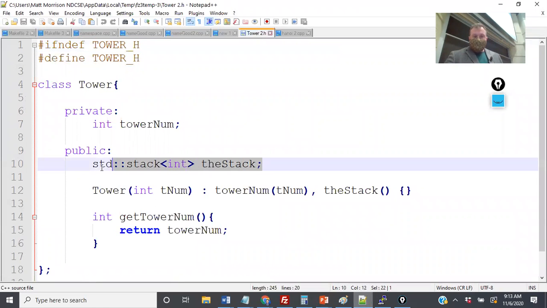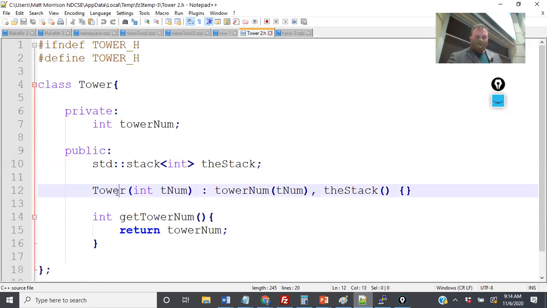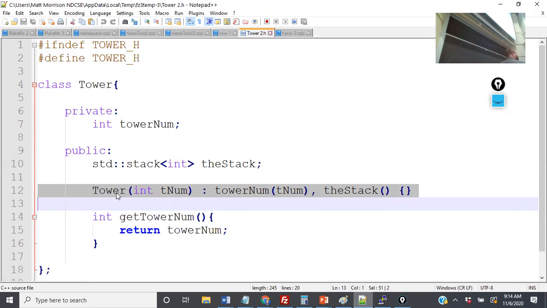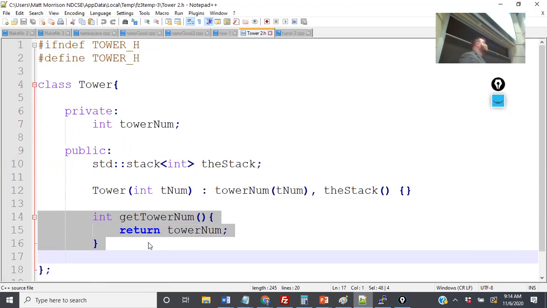For simplicity, I made stack a public member, so that way I can just access the stack's members. So I have an actual stack inside, and then I have my constructor. Here I call it an overloaded constructor. In this case, I don't have a default constructor because every single time I want to create a pole, I want to have a number that defines that specific pole. So I only have the overloaded constructor here. And then the only other method I have is one that returns tower num. So that's how I can encapsulate all of them.